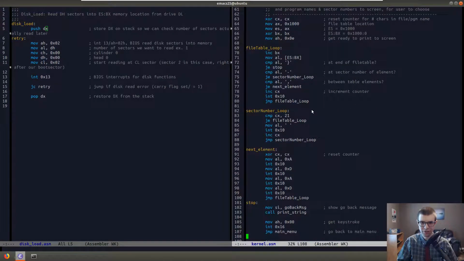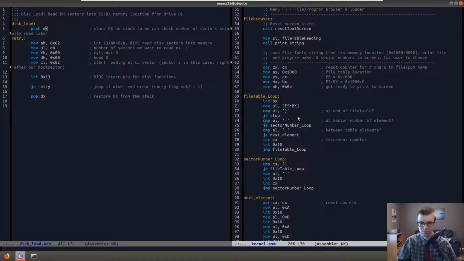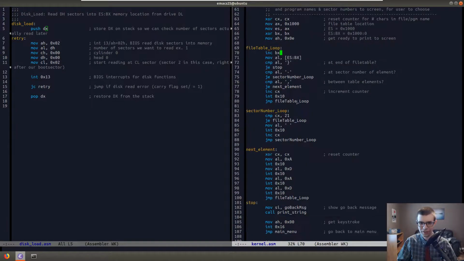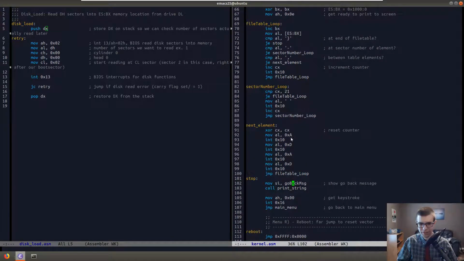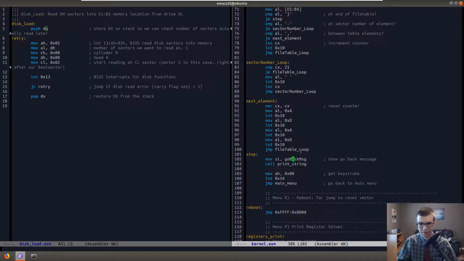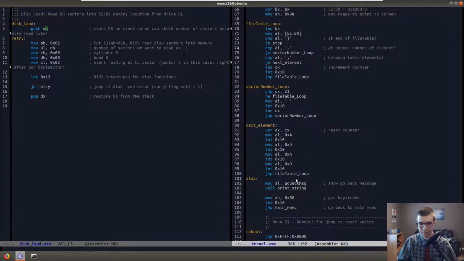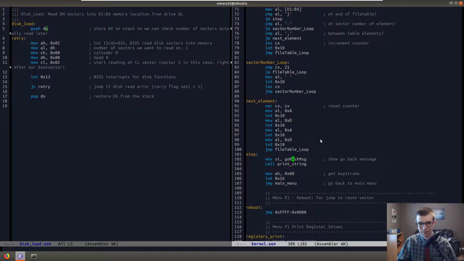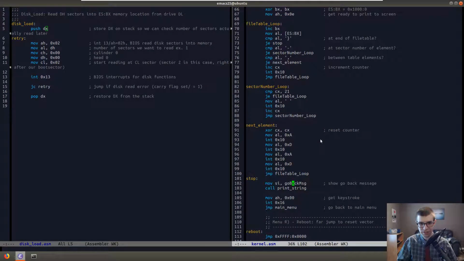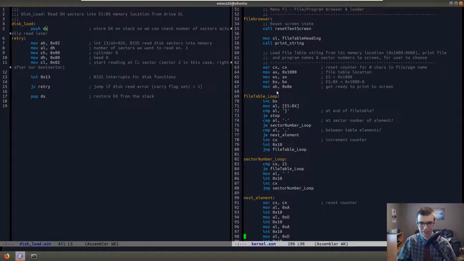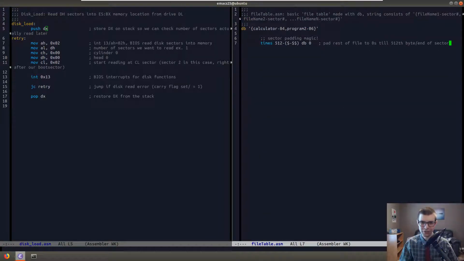Where am I loading files in here? Here, file table loop. Okay, so this will read it all out. Stop, this is where I print the message. So I need to get, say, the user typing something here. And I'm also going to need to search our file table that we print to the screen. Well, search the area, which would be at 1000. So I also need to search basically the string we put here.